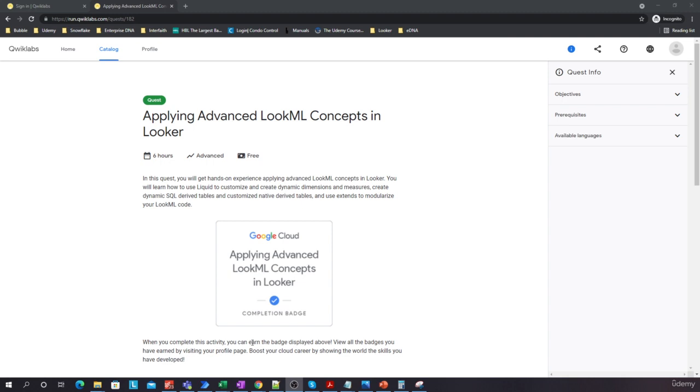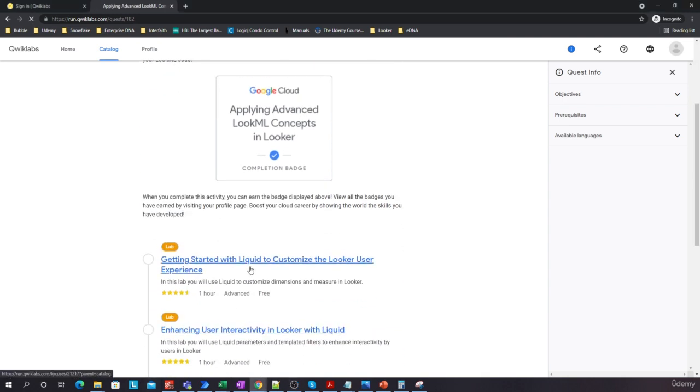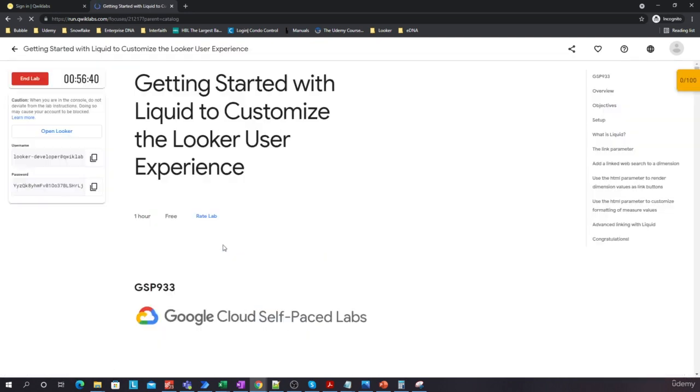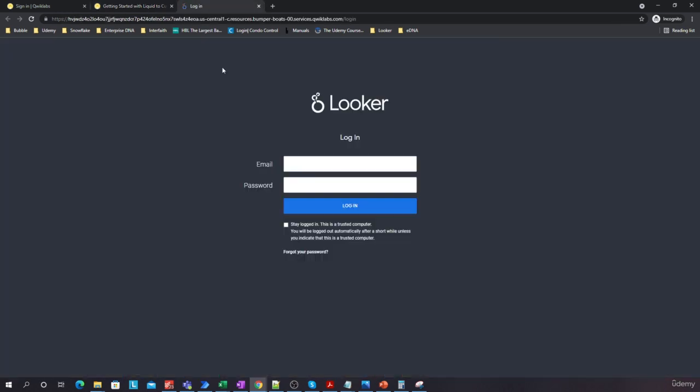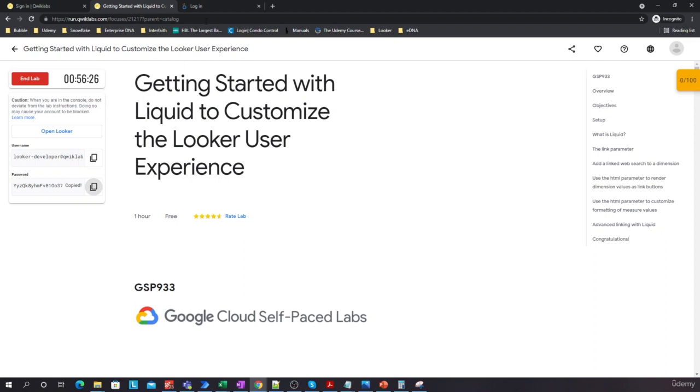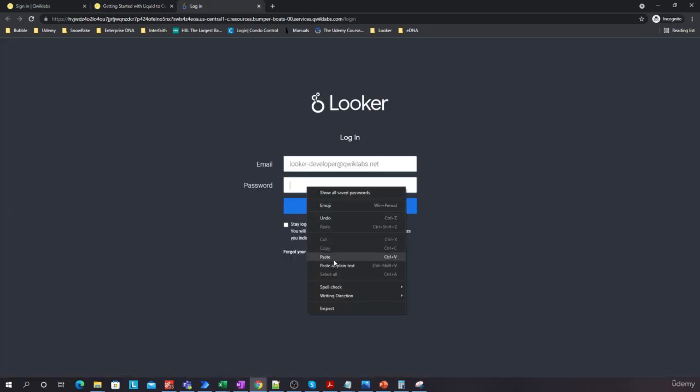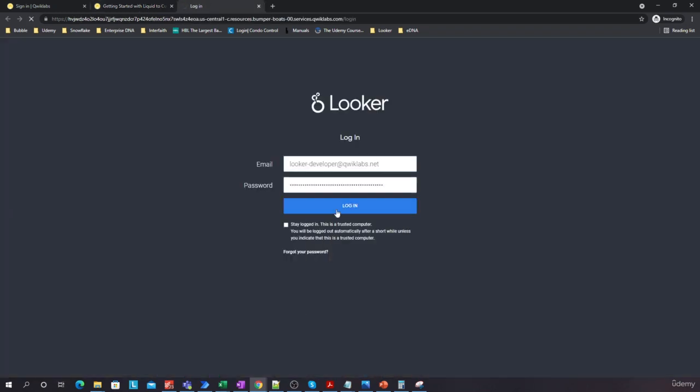Okay? So I'm going to start my sandbox environment. Oh, it's already started for me. Perfect. If you don't see this, make sure you click start. Going to log into my very own sandbox environment that's made for me. Obviously, you can skip these if you already have a Looker instance.